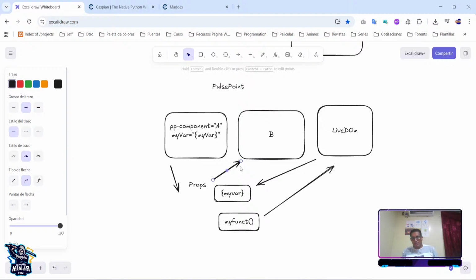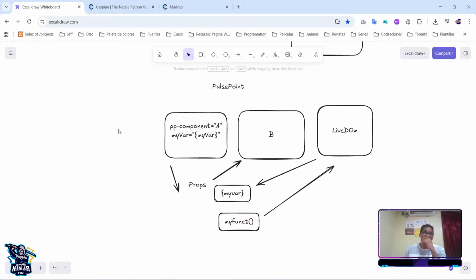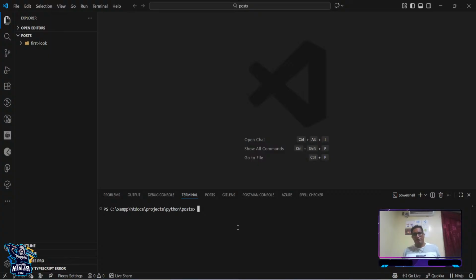So we're going to start talking a little about this approach, and we're going to build a small part of components and introduce you to the new website, which is Maddex. We're going to start discussing and introducing. So having that in mind, we're going to start with what we created before in the first stream. So let's get in.